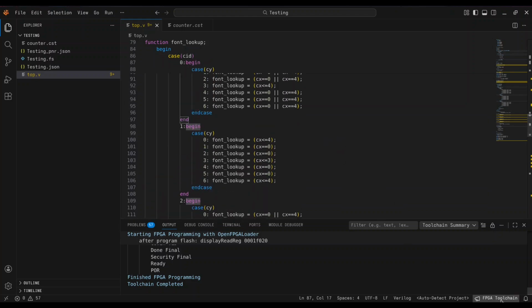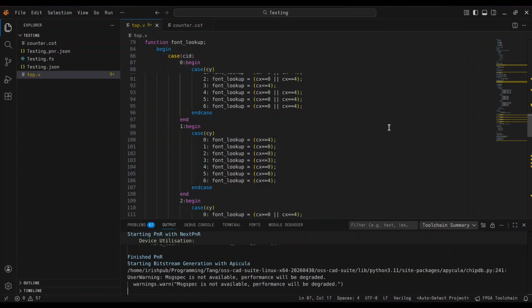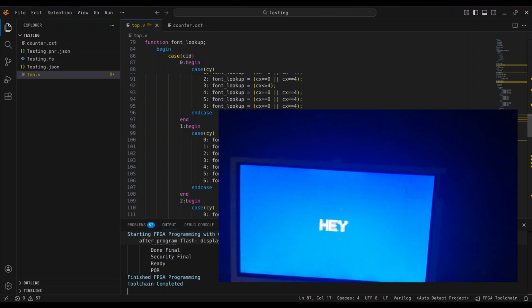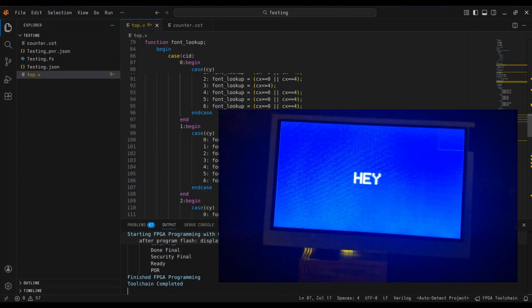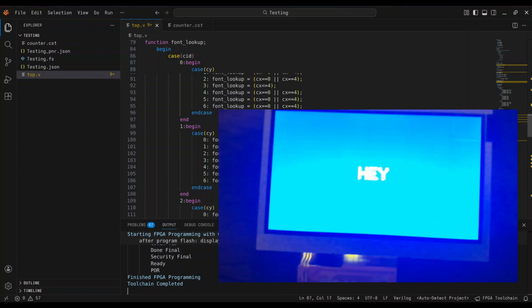All right, I'm going to upload this code once again, build and program. Okay, everything is in its proper place. Let me show you. The light in my room is a little bit problematic, but you can see that the code works quite well.